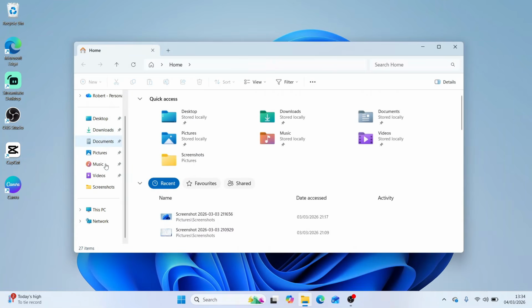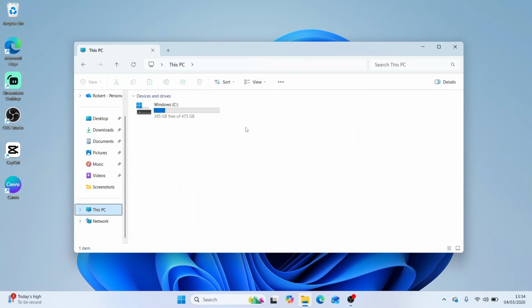Come over to the left and scroll up or down, usually down, and find This PC. So you can see here at the moment, I only have the C drive and I want to create a D and E drive and just another drive in general. So we're going to guide you through this step by step. Make sure you watch this full guide so you know what you need to do.